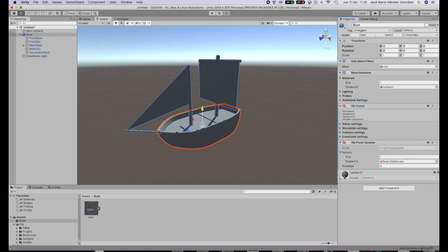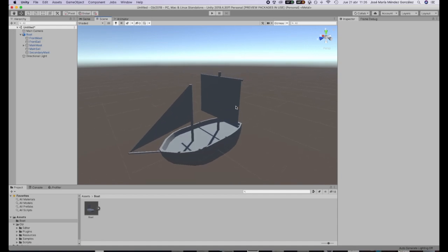boat. And this number here is the main quality versus performance slider, so to speak, in Obi. So if you use a very small number, you will have a very cheap, very low quality simulation. If you use a very large number, like 12, that would give you a very high quality simulation, but of course that would affect performance. The default of 4 is usually a good compromise, so we will leave it at that default value.